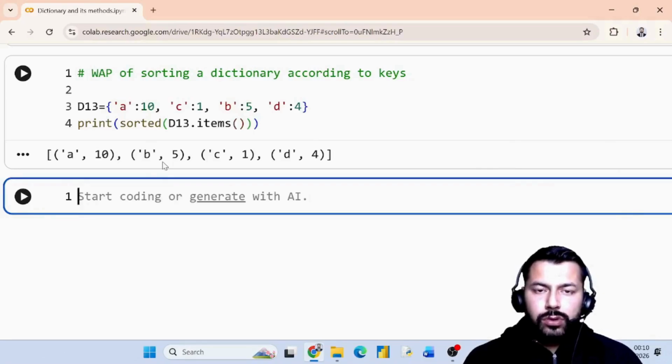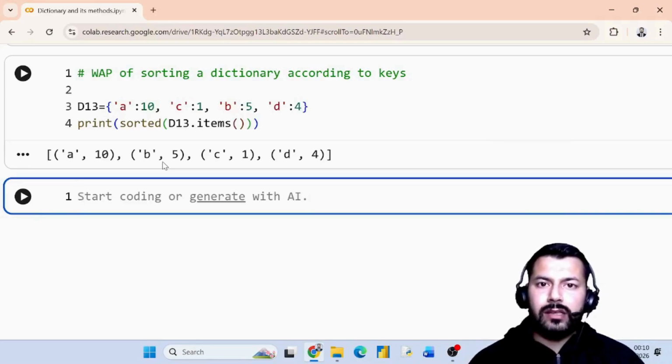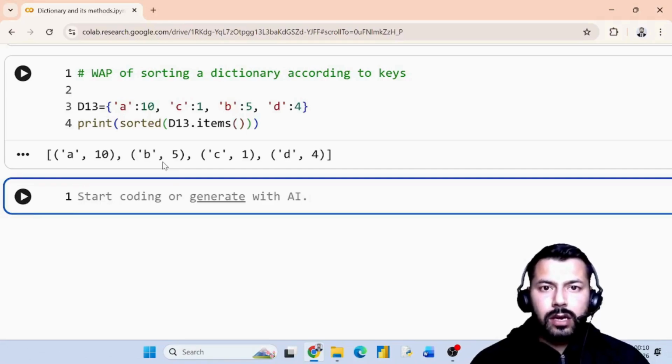But if we want to do the sorting according to the values, there are two methods for doing that. First one is that we can take the help of lambda function. Lambda is an anonymous function. After discussing the data types, in the next one we will be discussing the functions. So lambda is basically an anonymous function. By using that we will be able to convey that we want to do the sorting according to the values. Either we can use the lambda, or we can use the items getter. That is also a method by which we can sort the dictionary according to the values.